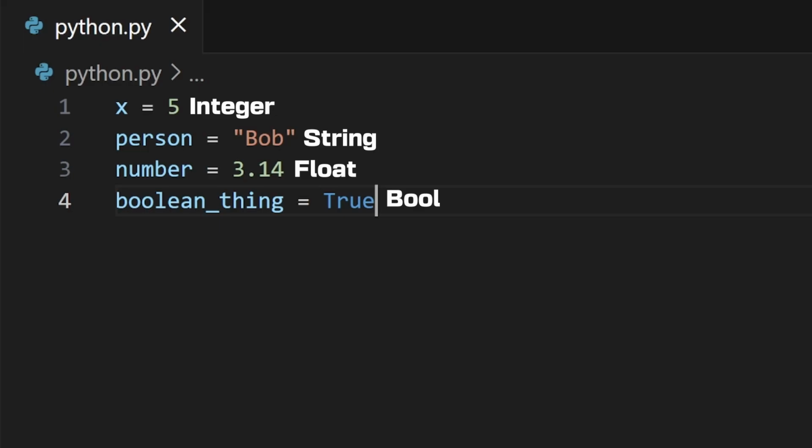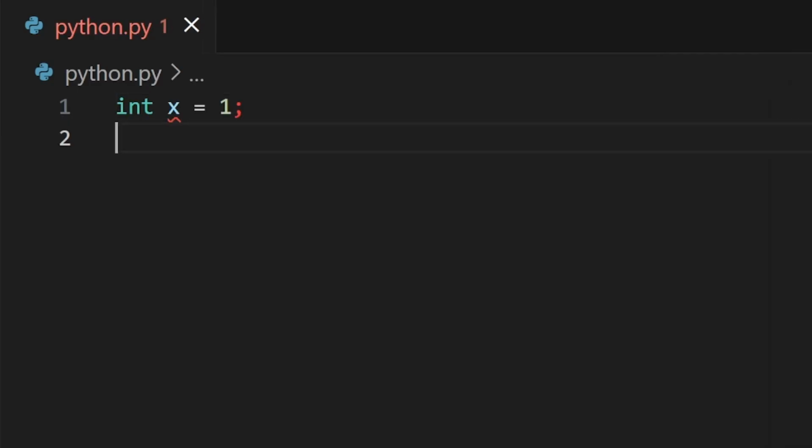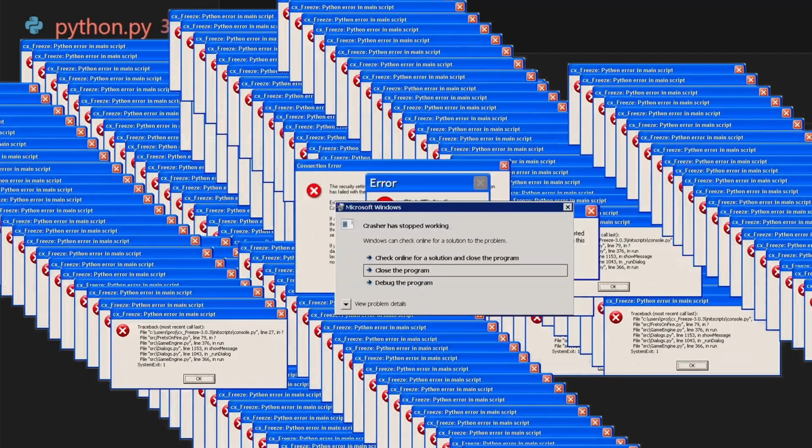For example, x equals 5 creates an integer, while "Bob" creates a string. Data types exist in Python, but are not explicitly written out like other programming languages. You don't need to put int or char in front of this code. Python interprets this for you.